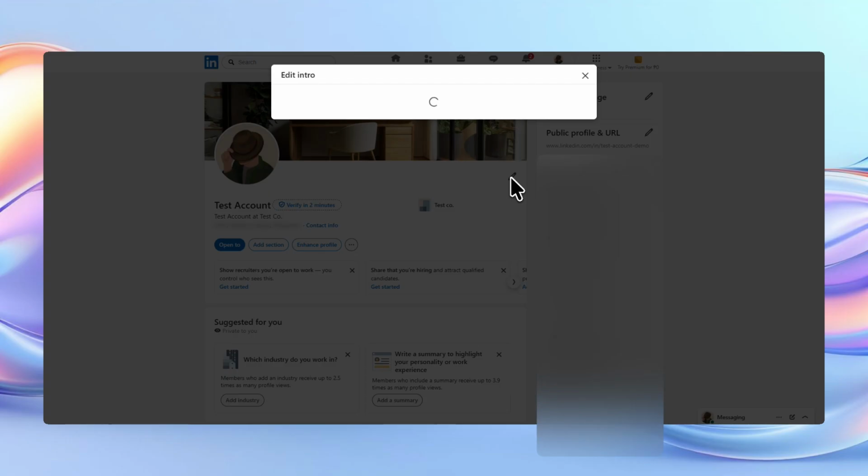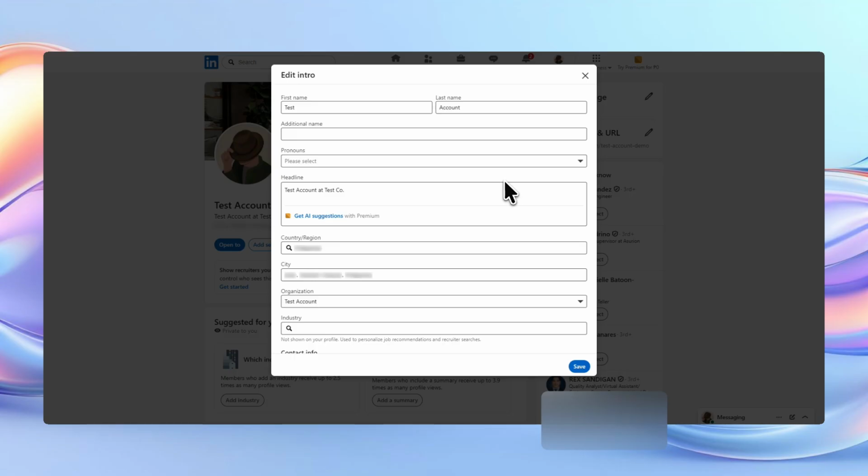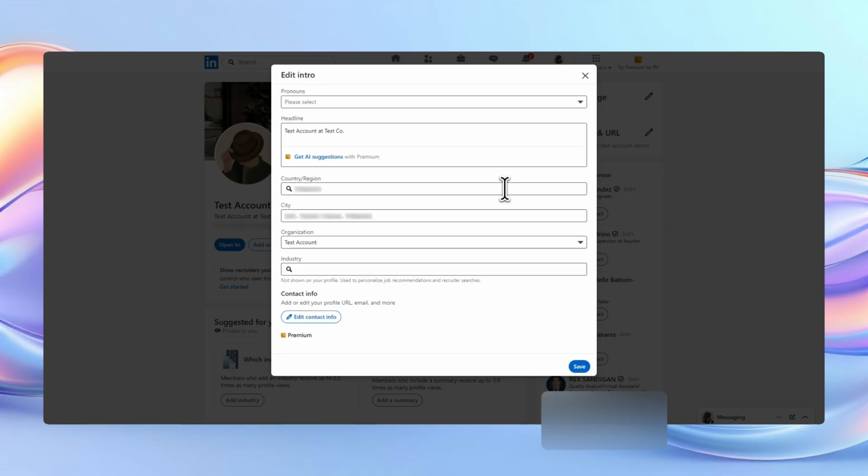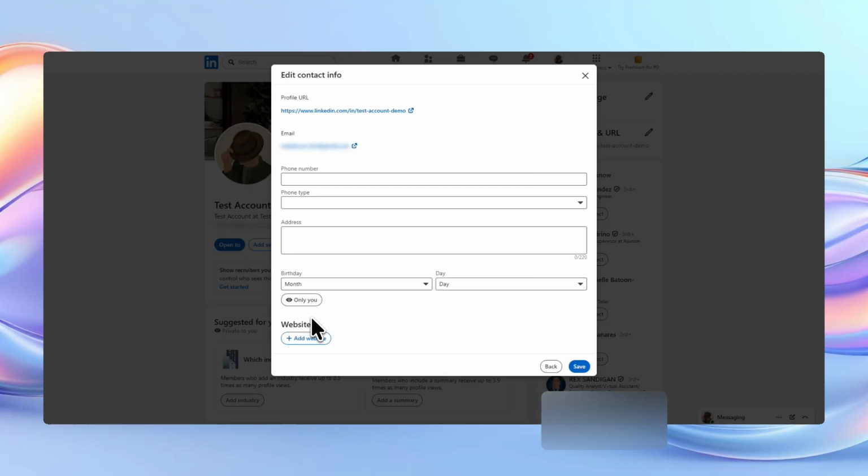After the edit window appears, scroll down all the way to the bottom. Near the lower part of this window, you'll see an option labeled Edit Contact Info. Click that to open the section where you can manage the ways people may be able to reach you through LinkedIn. Inside the contact information area, find the phone section. This is where you can enter your number.